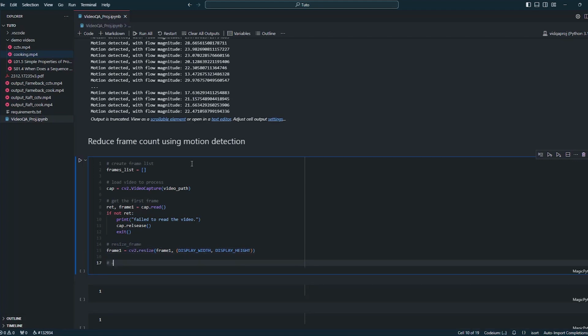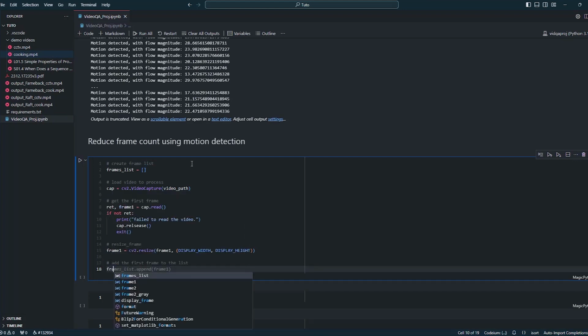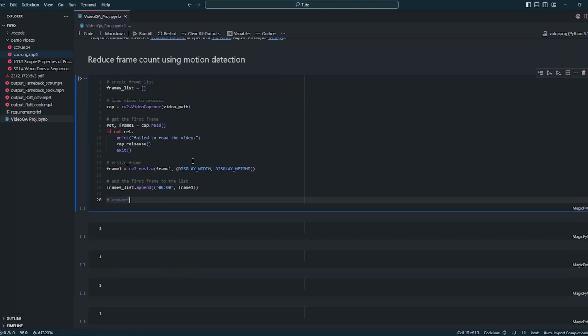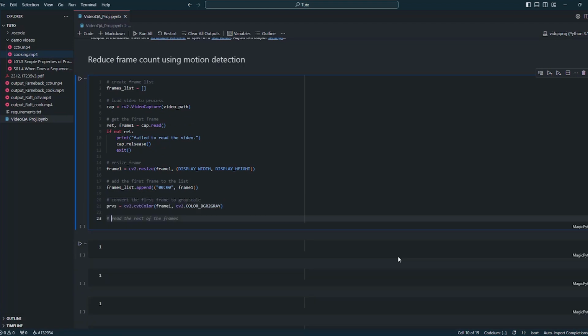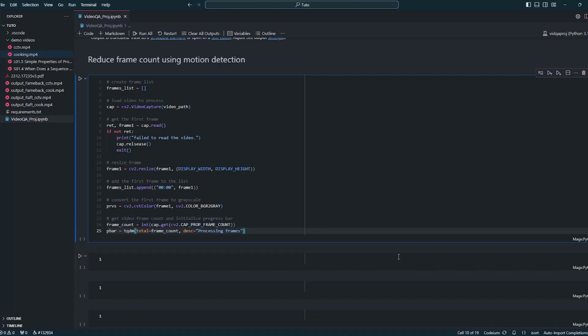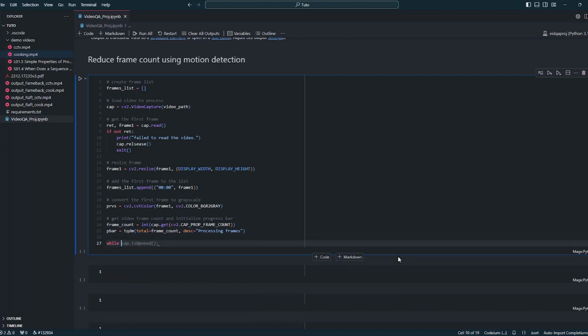And now, since we're going to extract frames, we need to keep track of their timestamp. So we will start first by appending the first frame with the first timestamp, which is 0 minutes and 0 seconds. Then we convert the frame to grayscale. So we need to get the frame count of our video to instantiate our TQDM progress bar. And then we can start our while loop.